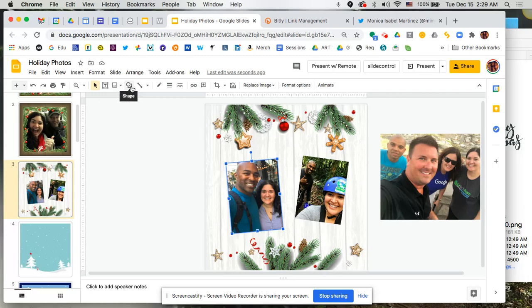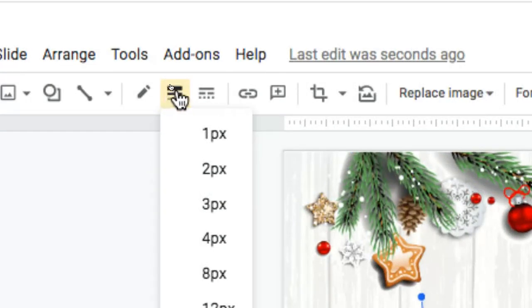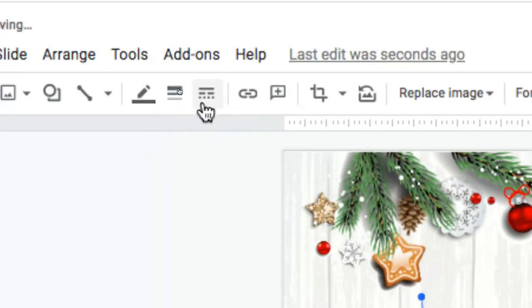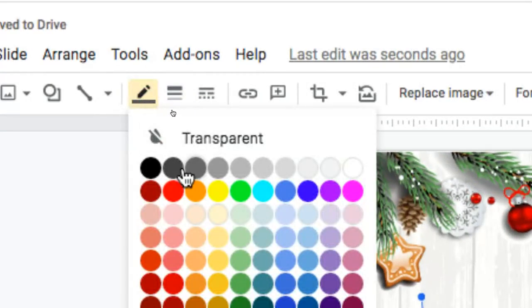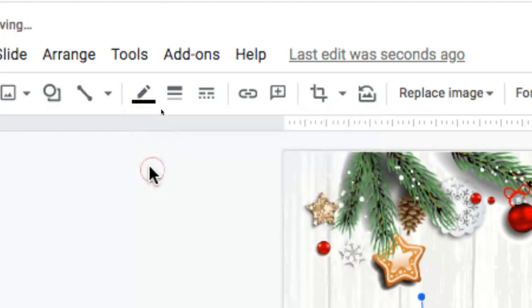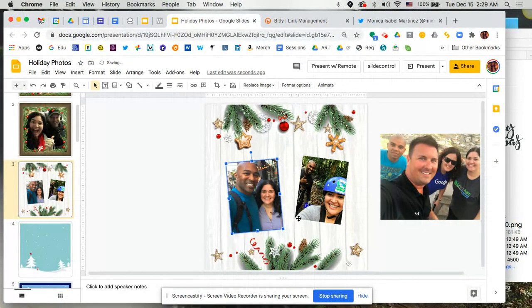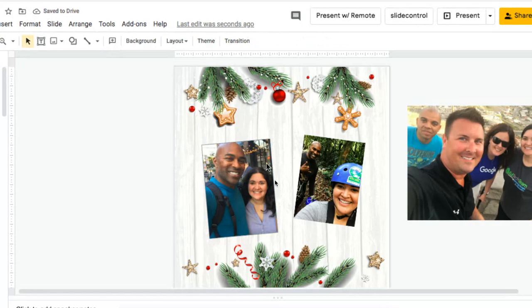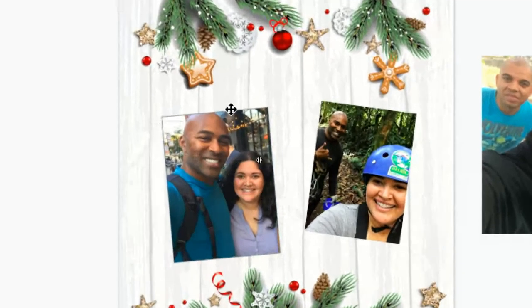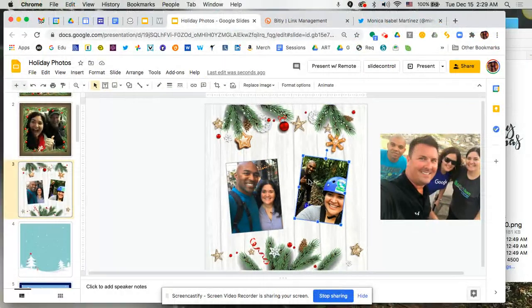You can also just simply add on the image itself. You can come up here to the border weight, add a point here, change it to whatever color you'd like. I'm going to leave it at black. And that's going to create sort of this look as if it were framed. So I'm going to do the same thing to the other one. Let's go in 1 point, and we're going to make it black, and there you go.